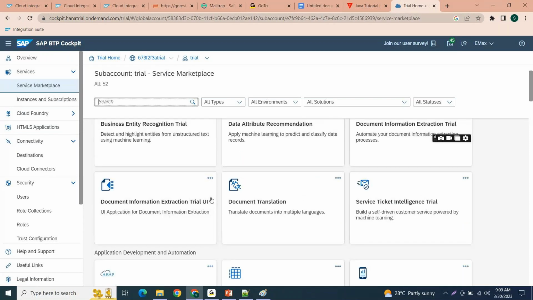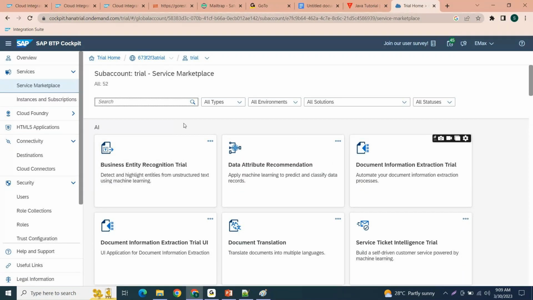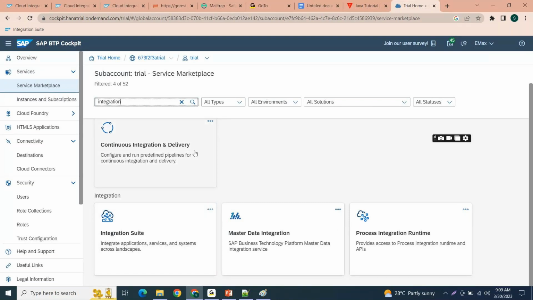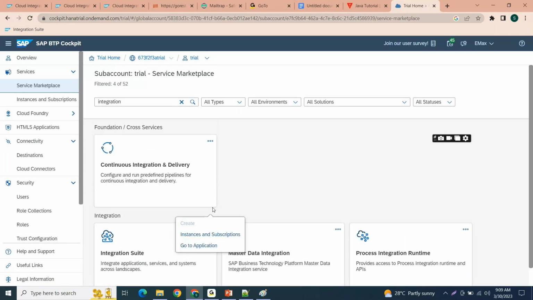For example, if I wanted to get the CPI access, you can search for SAP Integration Suite here. Here you can see Integration Suite. For example, this is trial. You can think of this like development. Assume this is development for now. So you can take this. It is already created. I already created the instance for Integration Suite. So here go to instances and subscriptions. Below the service marketplace, we have instances and subscriptions.